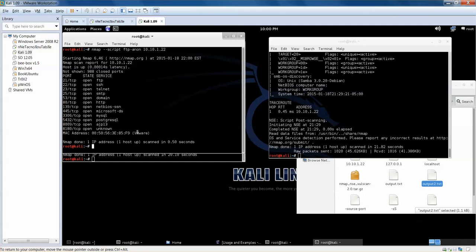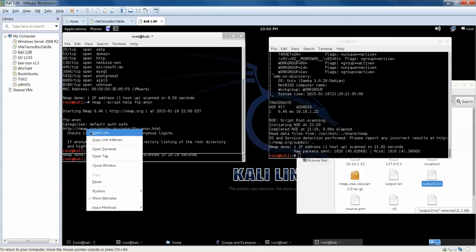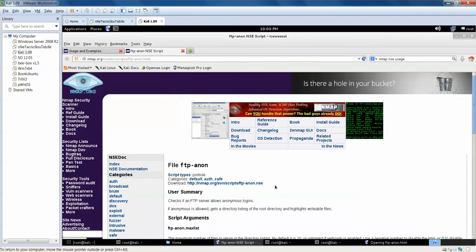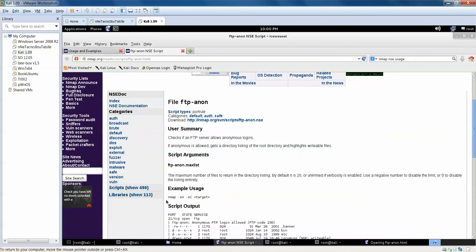Well, it looks like it's not susceptible to anonymous login, but let's make sure that we executed the command correctly. So we're going to go back to nmap script, do help, and then ftp-anon. This is the help menu. From here, we're going to right click, open a link, going back to the command line. We're checking the usage. It looks like the command is different.